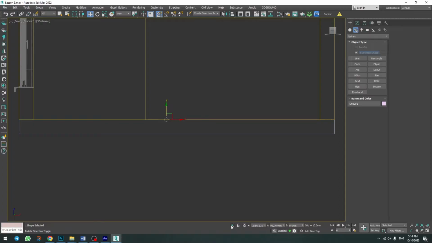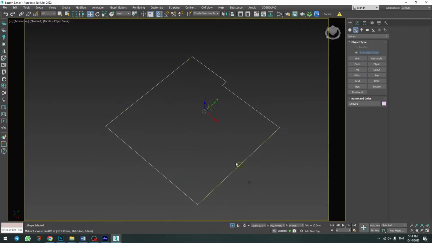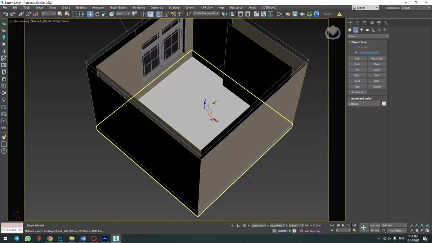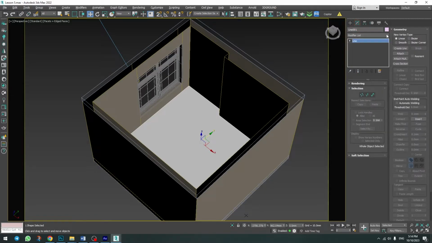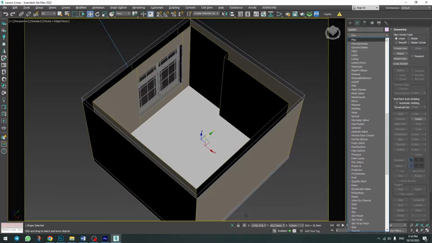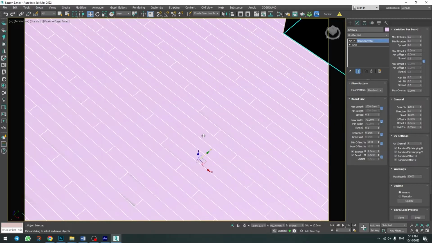We must apply the floor generator to a flat surface for it to work correctly. This means it should be a plane or a spline, as in our example. If any of the points are in a different plane, 3ds Max will most likely crash. Okay, now that we've created the plane, apply the floor generator to it. You'll find it in the modifiers tab. Right away, the plugin generates floorboards. Let's see how we can customize them.